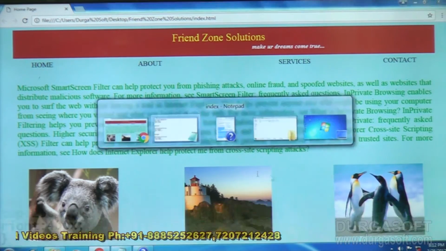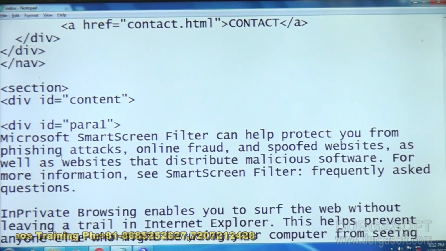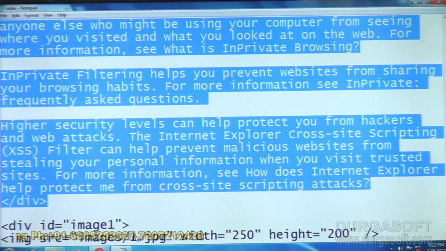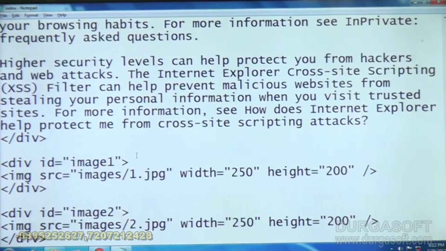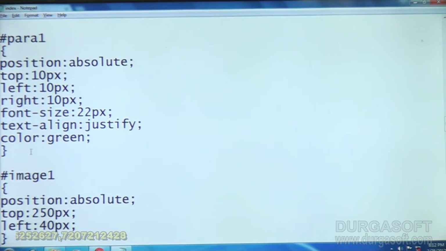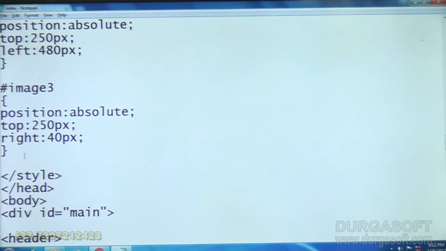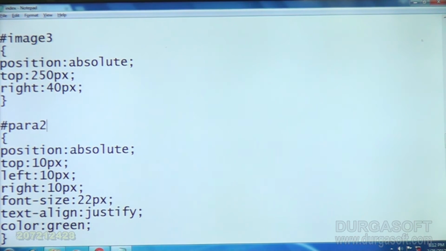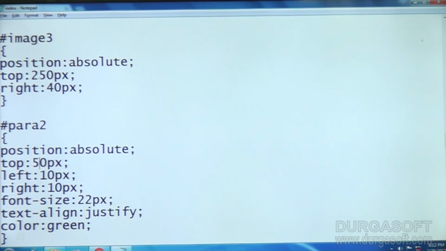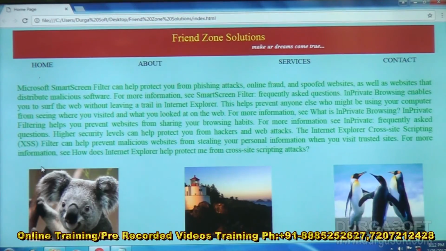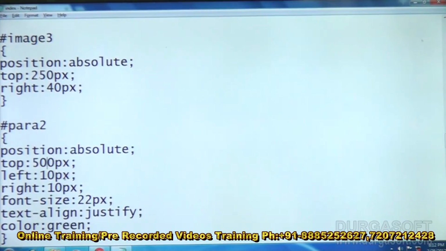Now again below I will take another paragraph. So what I will do, instead of writing a new paragraph again, I will just copy the same paragraph and change the ID. After the 3 images, again a paragraph. Para 2. Instead of typing again, I will copy the paragraph styles and change the options. Para 2. So top, it should come below these things, so I will take 500 directly. Okay, just change the text color. Okay, blue.